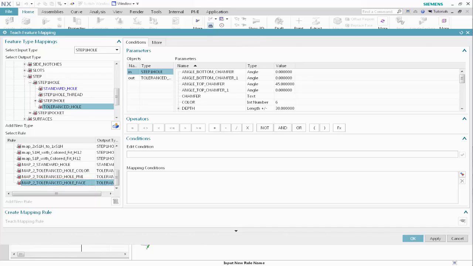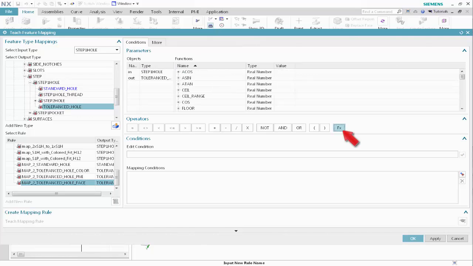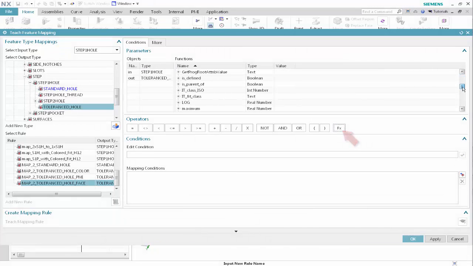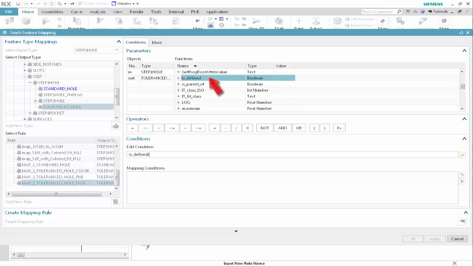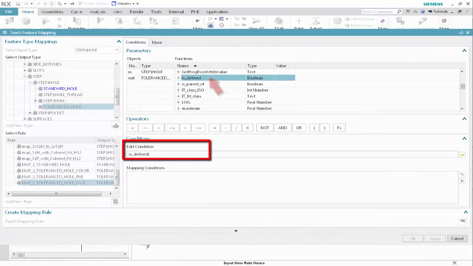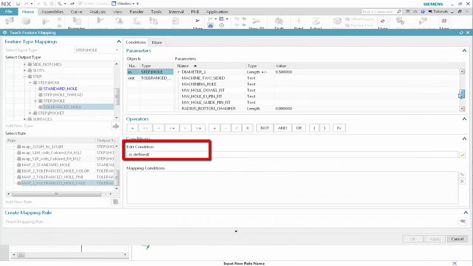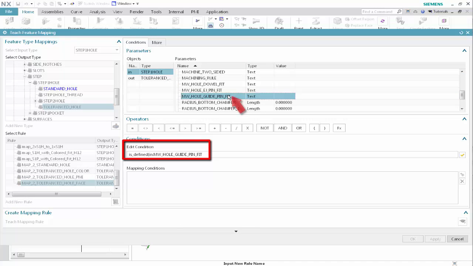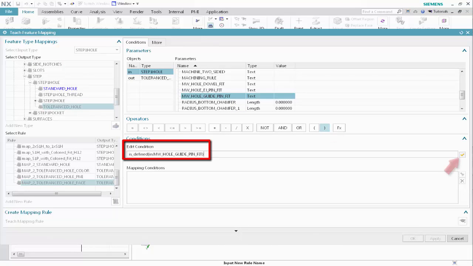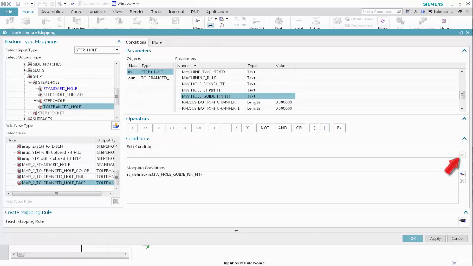In the Operators section, click the Functions button. In the Functions list, select Is Defined. In the Objects list, select Step 1 Hole. In the Parameters list, select MW Hole Guide Pin Fit. Click the Closed Parentheses button. Click Validate. This rule will map all holes with the MW Hole Guide Pin Fit attribute to the Tolerance Toll feature type. Click Teach Mapping Rule.